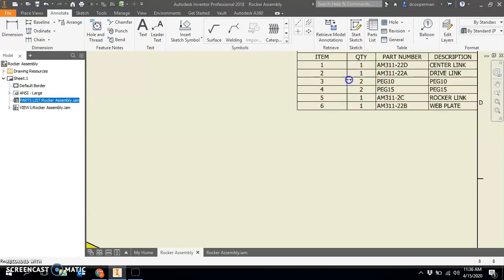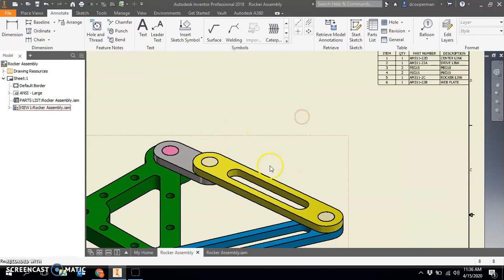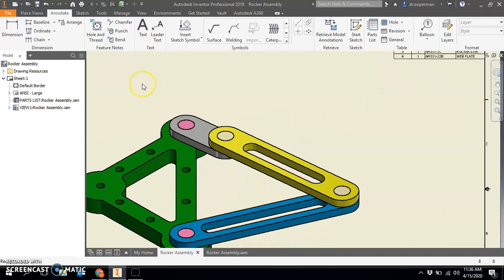You can keep a little bit, it looks nice, but not too much. And the next thing is I want to label where these appear on the part. So, okay, which one is the center link? I see I have 1 center link and 1 drive link, but where is it? So you have to create labels.